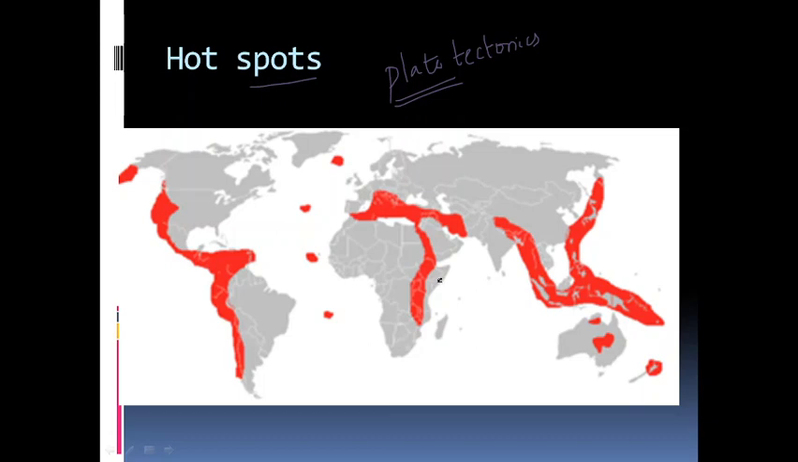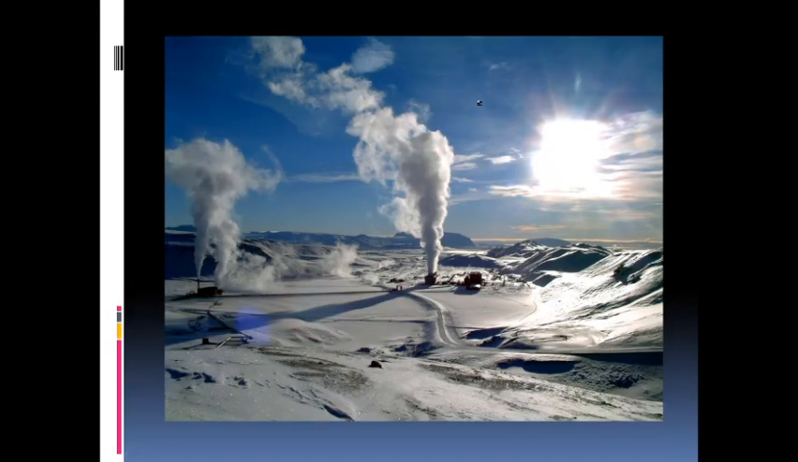Maybe you have heard about these kinds of hot springs occurring naturally in various places. Particularly in these red hotspot regions, we can see these kinds of natural phenomena. So trapping this geothermal energy is a good way to generate heat and other useful forms of energy.